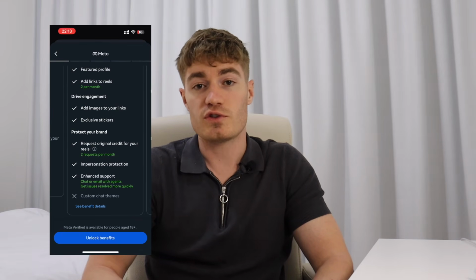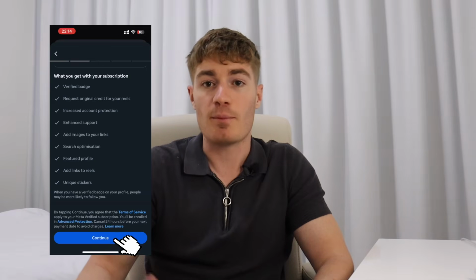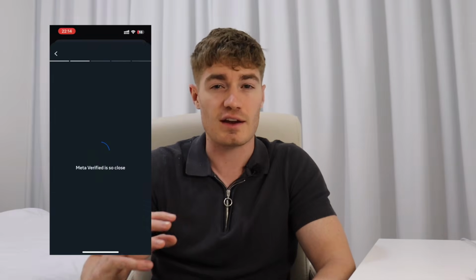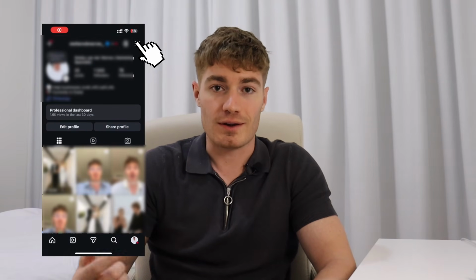So simply scroll to the one you end up choosing and select unlock benefits. Then hit continue again. And now Meta will prompt you to make an in-app purchase. Then Instagram will verify your identity. It should only take a couple of seconds or a minute, and you should see the verified blue badge next to your Instagram username.